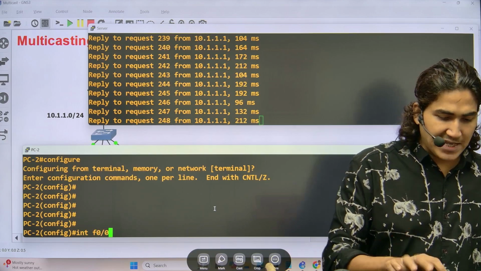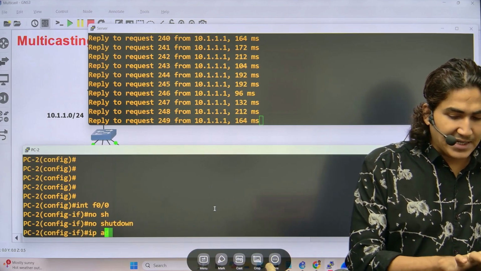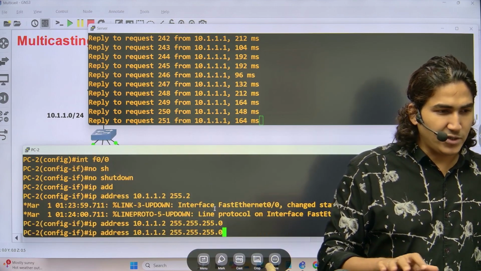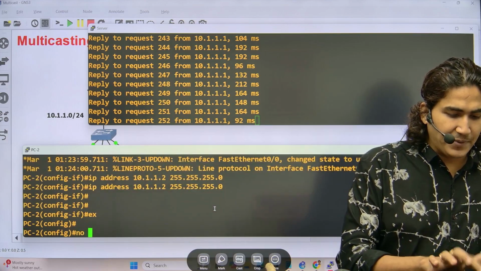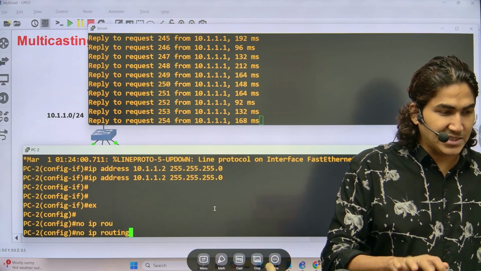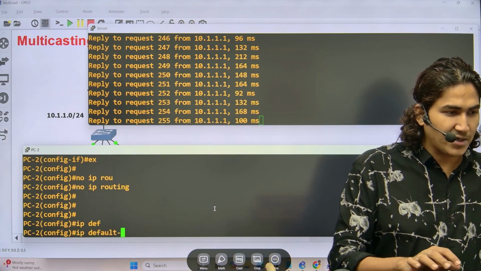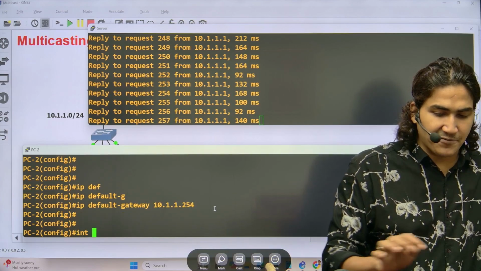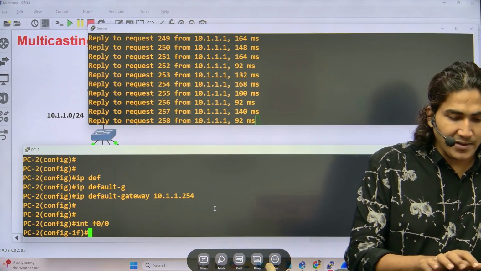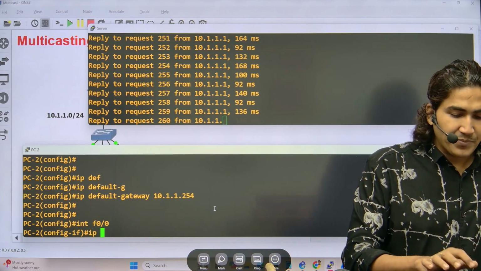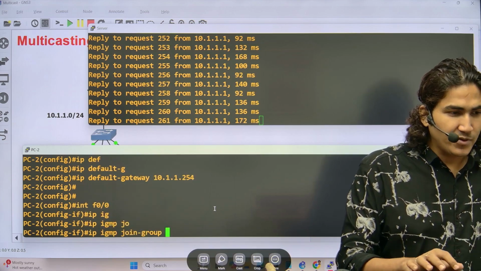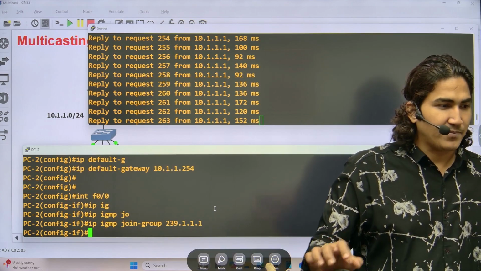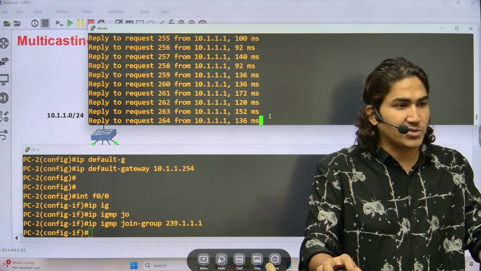Interface F0/0, no shut, and IP address 10.1.1.2 255.255.255.0, and exit, no IP routing. First of all, let me disable the routing and let me configure IP default gateway 10.1.1.254, and then interface F0/0, and I am saying ip igmp join-group. Which group? 239.1.1.1, right? And now you can just wait.